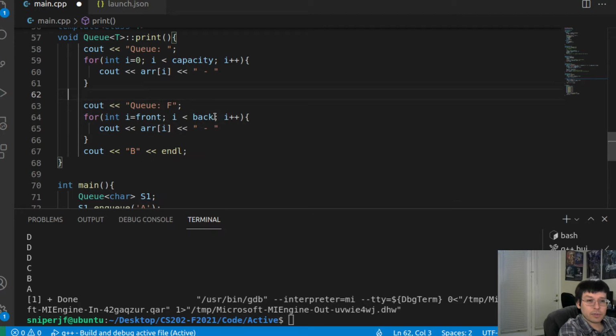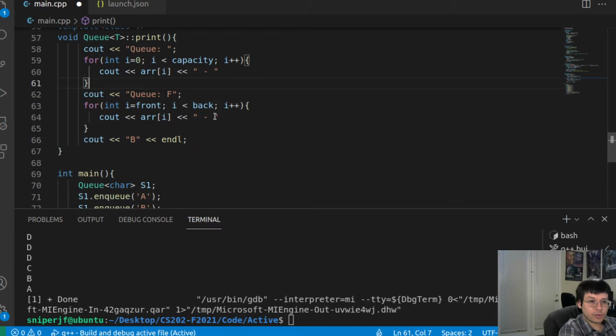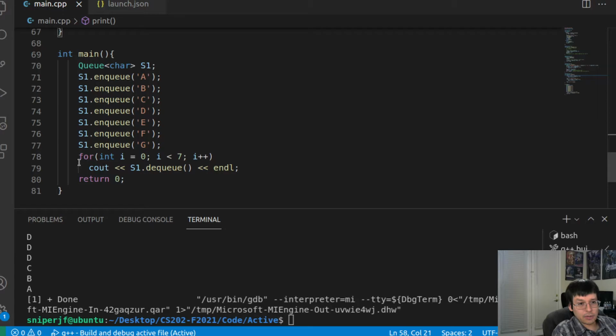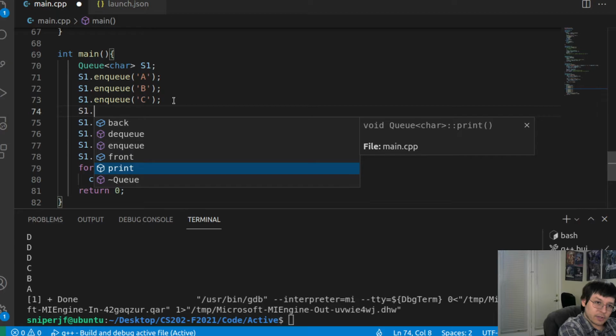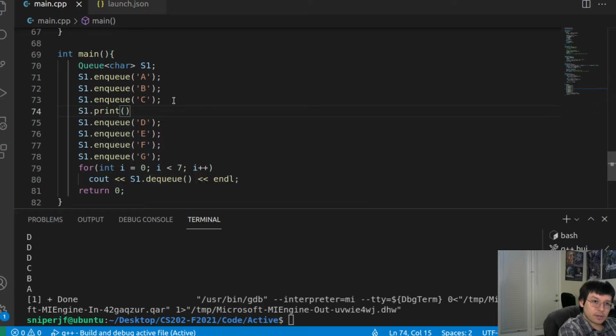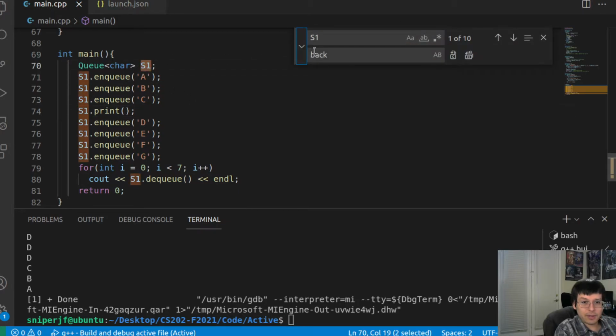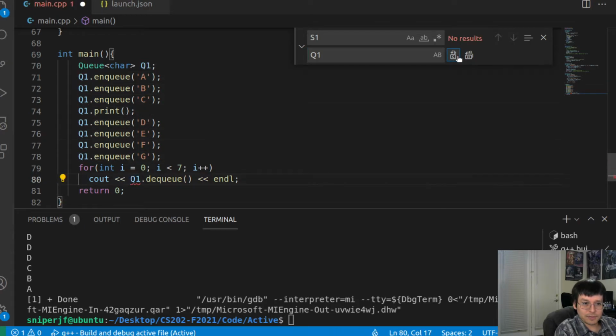Oh, here, I can just put it in here. What's a better name than Q? Valid Q, whole Q. Okay, so for now, let's just run it until this line and then print it. Also, this is just a personal thing. I want to rename this from S1 to Q1 because it's the queue, not a stack, and that just throws me off.